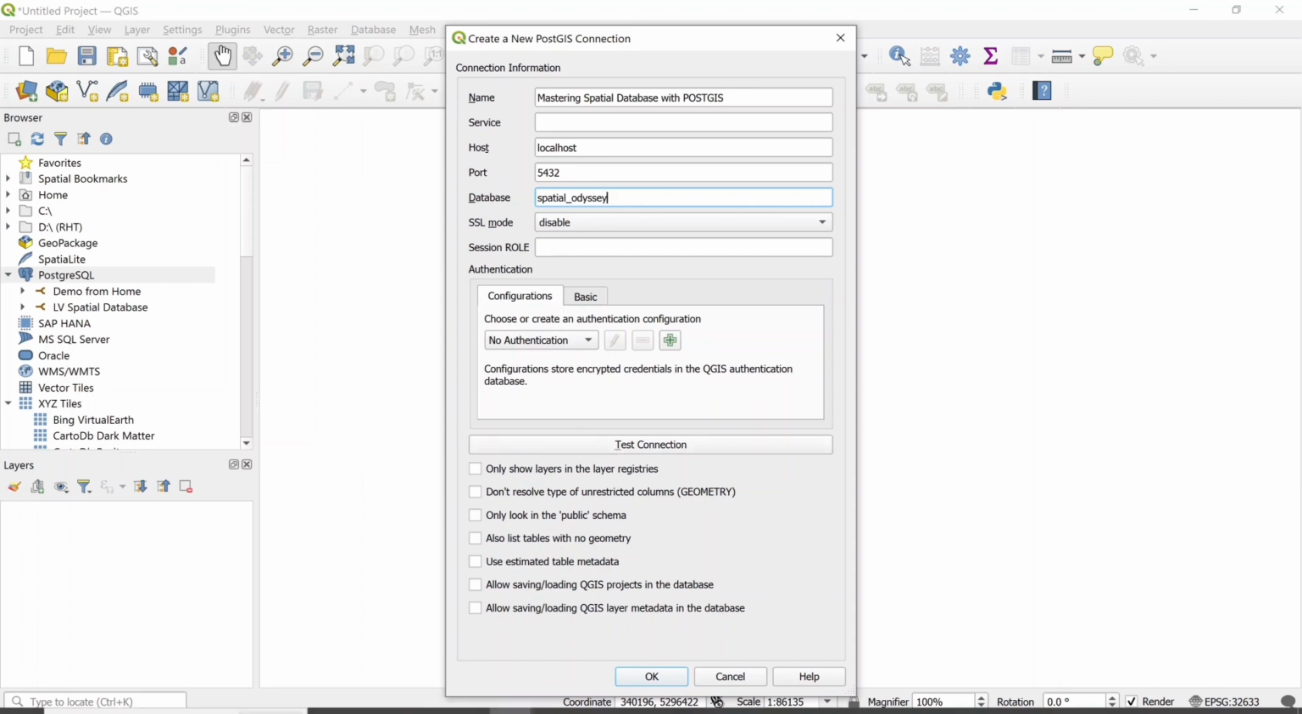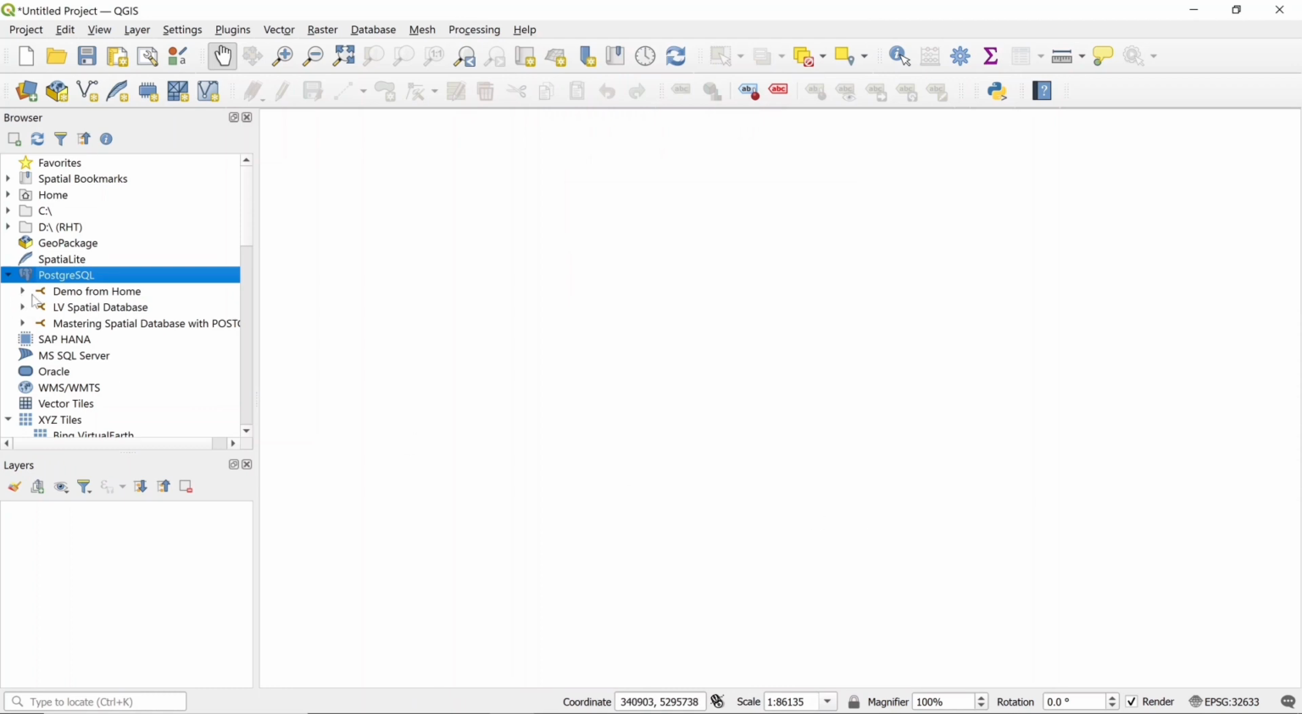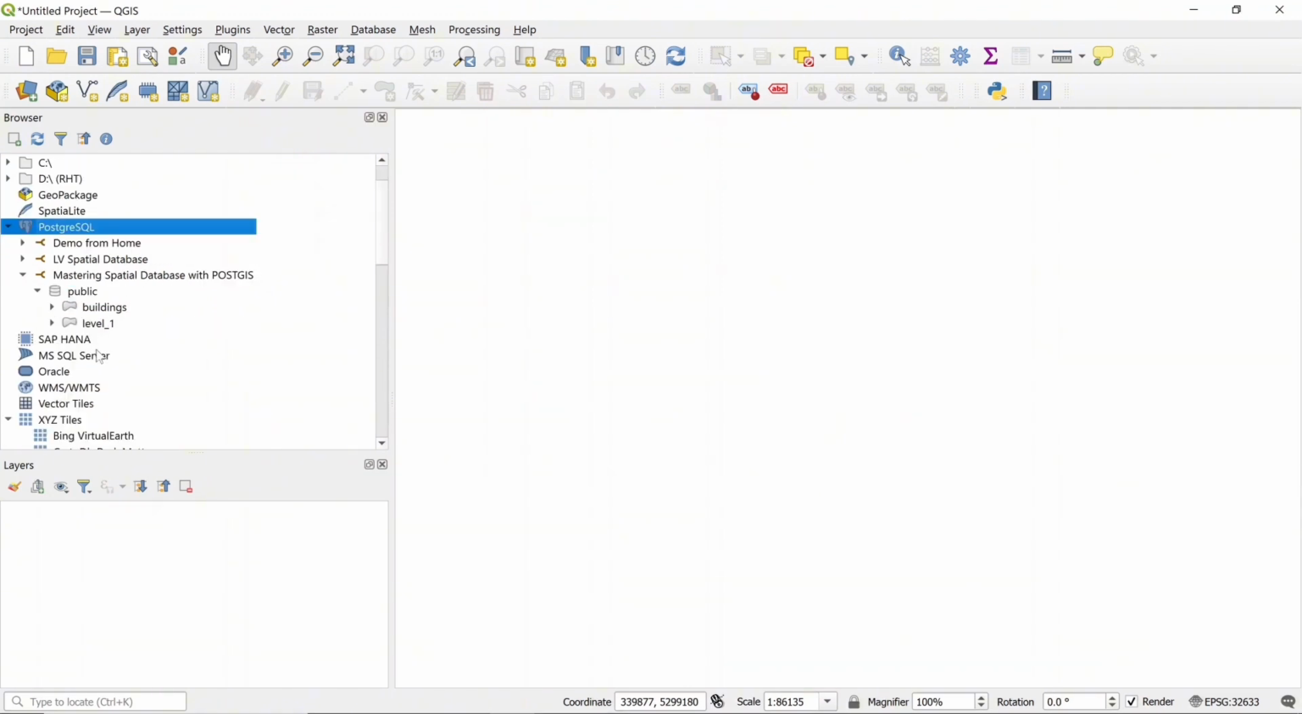And we can do OK. So it will ask for the username. The username is our superuser Postgres, and we can provide our own password. In doing so, you will see the new connection with our database, and you expand it. You will see the two shapefiles that we earlier added in our database. So these two are already present in our database.